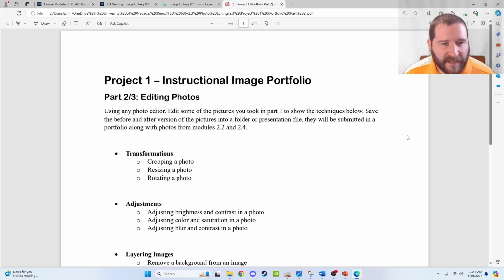Okay, and your last task for the day, the assignment: the portfolio part 2, where we're showing off some editing skills. You can use any photo editor you'd like. We're going to edit some of the pictures we took in part 1 to show off our new editing techniques. Just keep in mind, I'd like you to save the before and after version of these pictures, so that we can show that editing in action and how it looks.